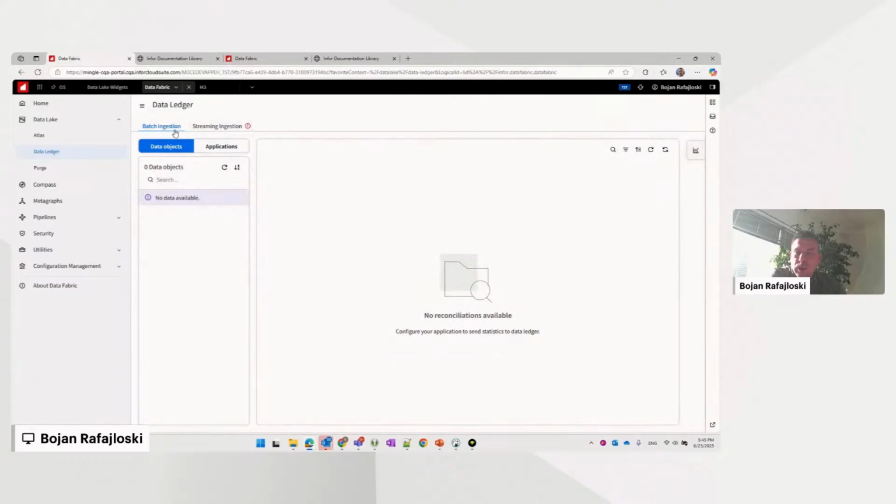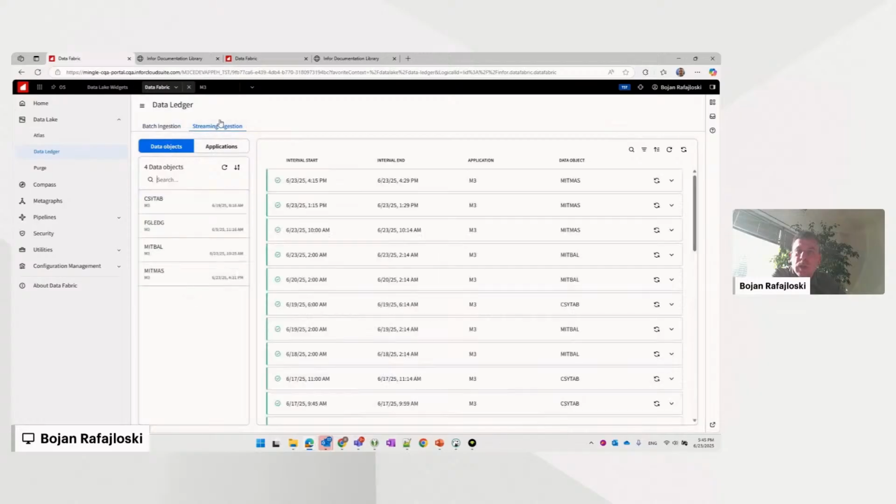nothing for batch ingestion, because in this case, M3 is just publishing data through streaming ingestion, and it's reconciling the streaming ingestion data. Unfortunately, I cannot show you a live demo of how I change a record in M3 and it shows up in the data ledger, because it takes 15 minutes to reconcile.